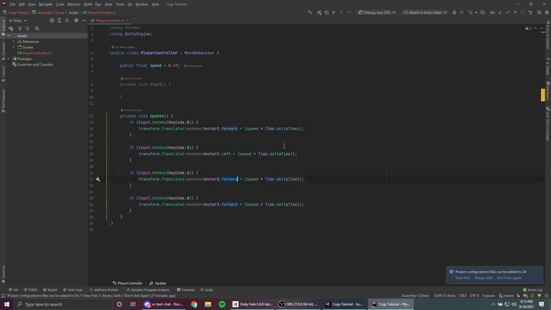And then instead of forward, let's move back. It's not backwards, by the way, it's just back. And then D, instead of forward, let's move right. Here's what the final code looks like. And then we open up Unity again.